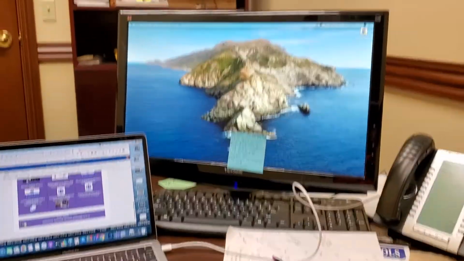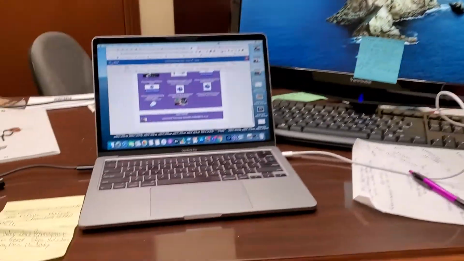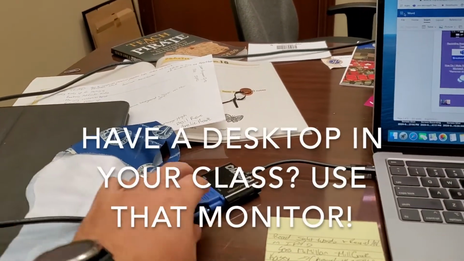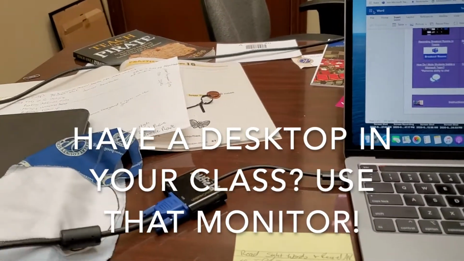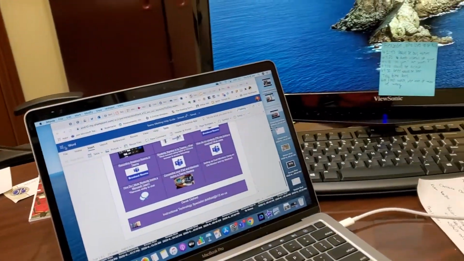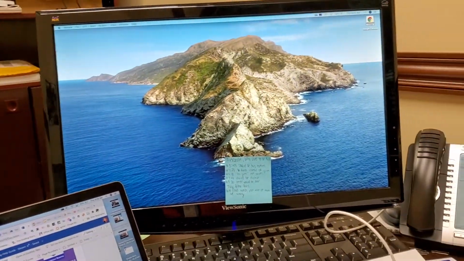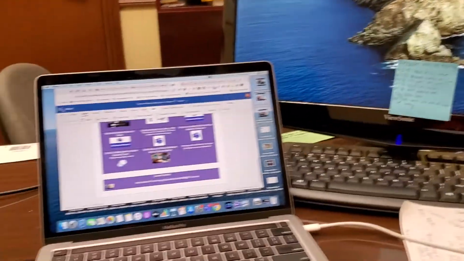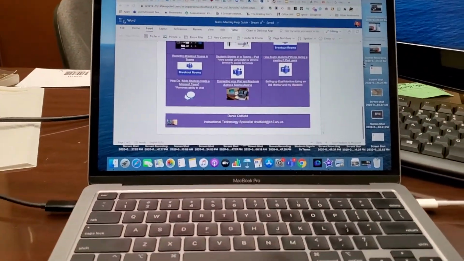This is my monitor there. Here's my MacBook, and I just ran the VGA cord. I have an adapter that plugs into my MacBook, and I ran the VGA cord over to the back of the monitor. And of course, the monitor's plugged into an electrical outlet. So here's what we can do.